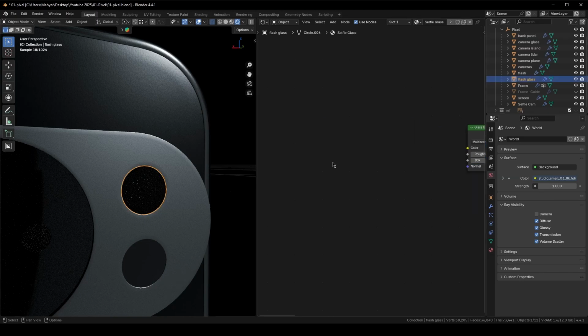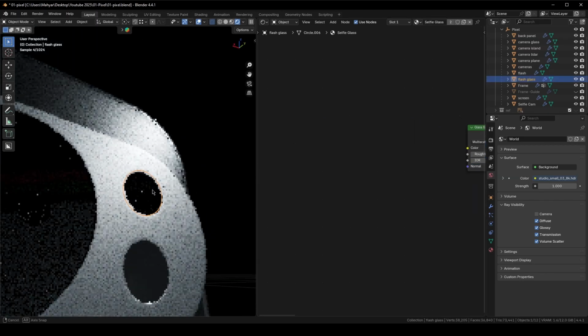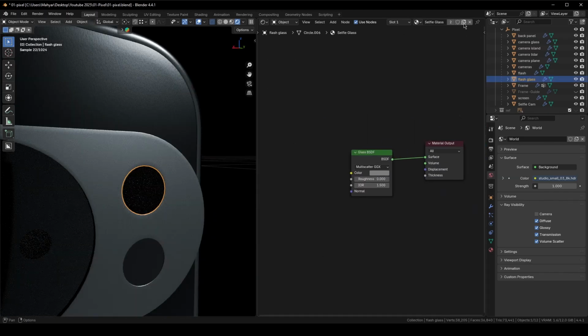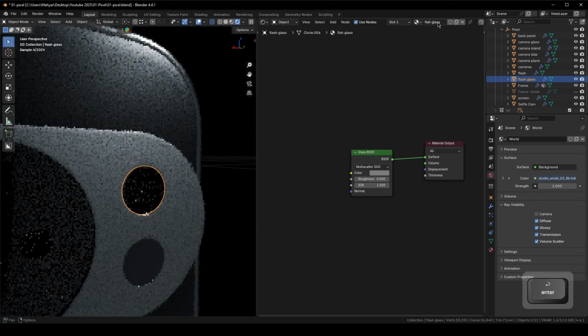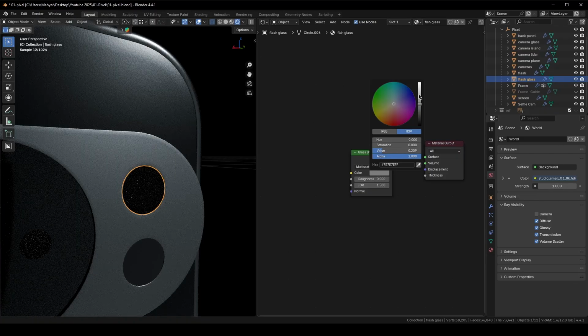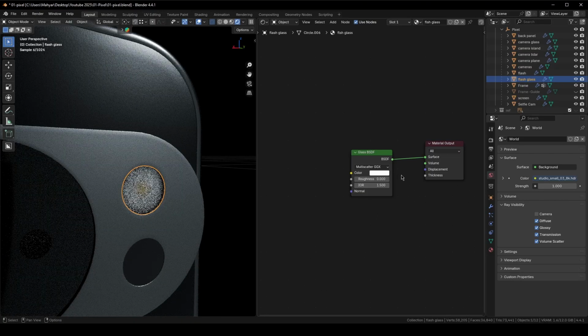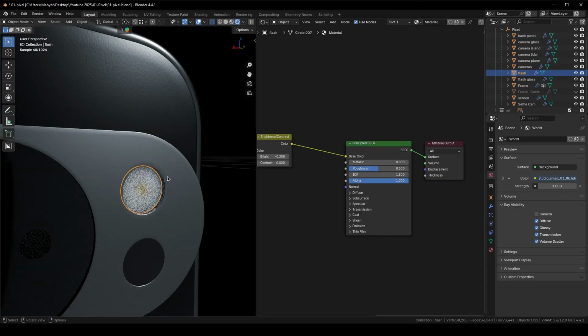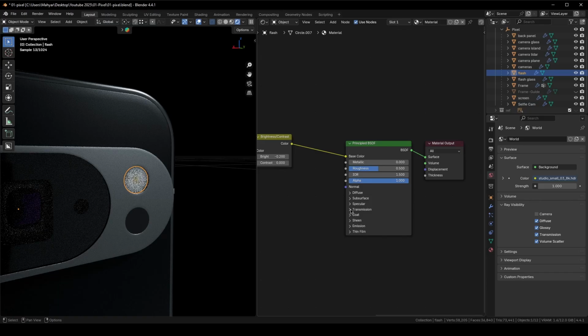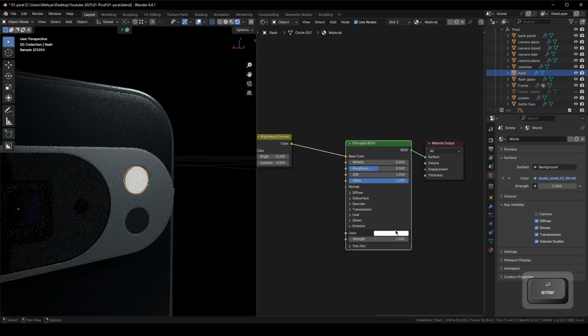The flash glass doesn't work here because I have made it dark, the selfie glass. I duplicate it and rename it to flash glass. Make it white and a little bit rough. Now when we want to make the flashlight on, we can give it emission like this.